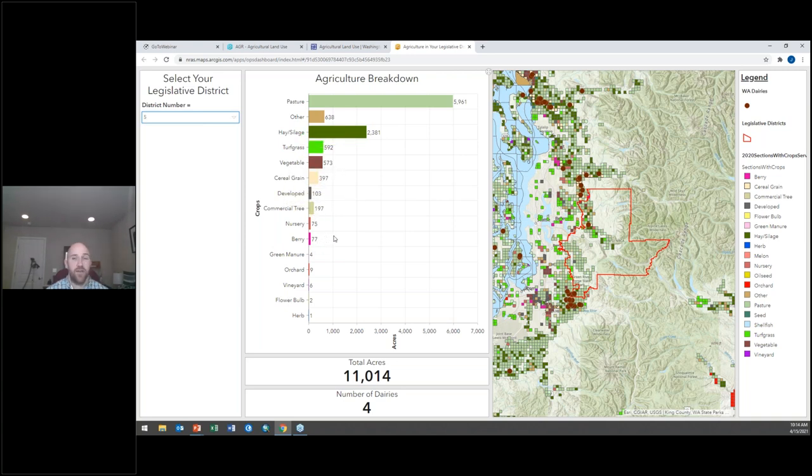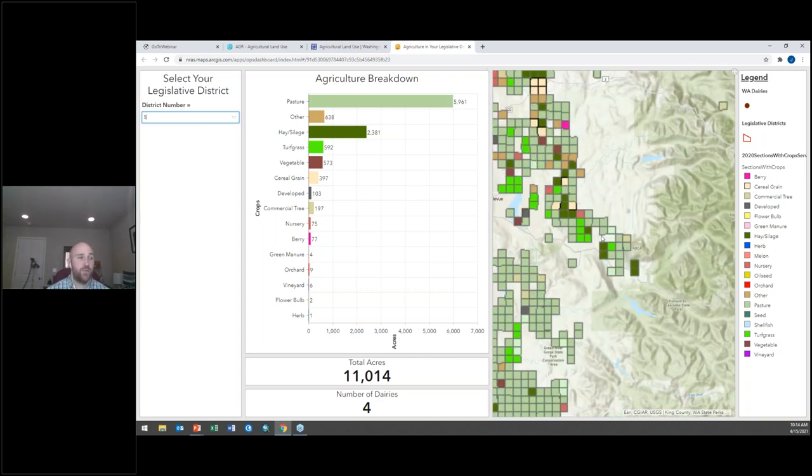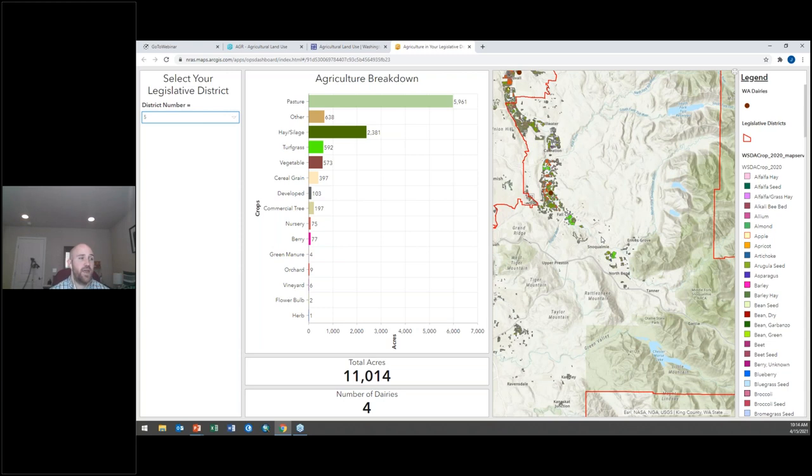It's categorized by the crop group. It does not show the type of crop, simply because that would be way too much information to show on this screen. But again, you can zoom in on the map and it will display the crop type. If you zoom in, it will display each individual field that's mapped. And this is an example from King County near the Snoqualmie and Falls City and Carnation area.